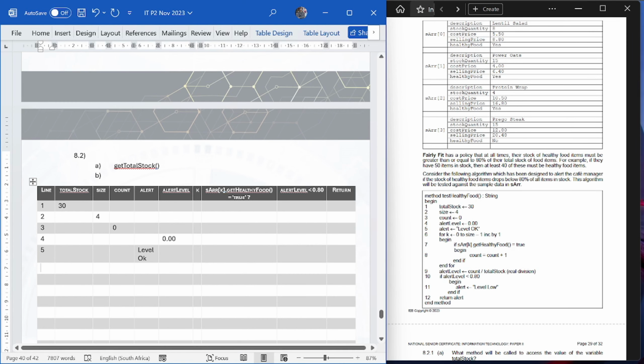Line 6, we are given a for loop. Now this for loop assigns 0 to k, and it says that for k is equal to 0 to size minus 1, we must increment by 1, which is literally 4 minus 1, which gives us the value of 3. So in other words, this for loop is supposed to loop from 0 to 3, and we're supposed to increment it by 1 each time. Now that we understand that, all we do is assign k to 0. Before line 7, we begin the for loop.